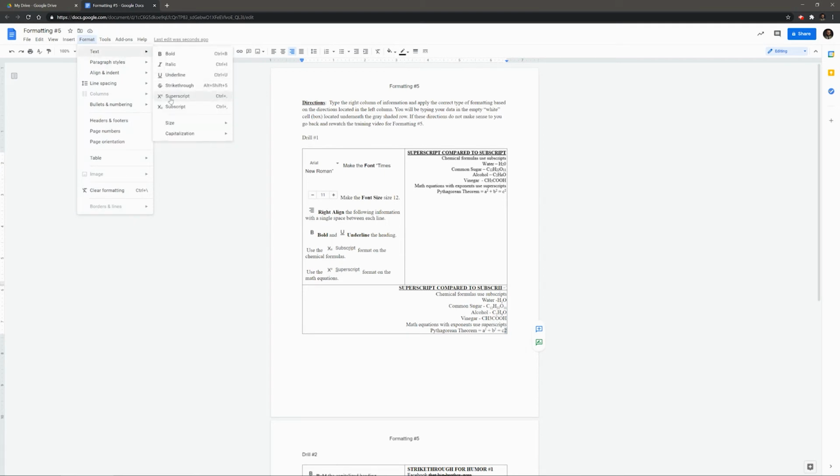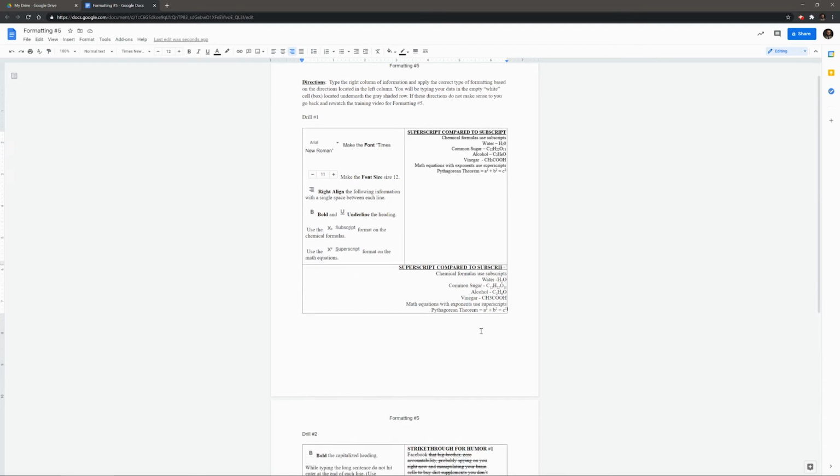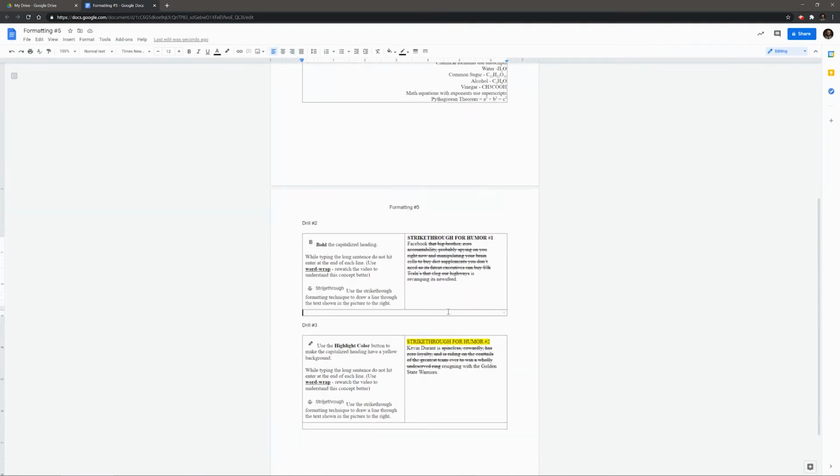Alright, so that should be everything for drill 1, but you may want to double check it just to make sure that you've got your font, the font size, your alignment, bolded and underlined turned on for that first line, and then that you correctly use subscript and superscript.